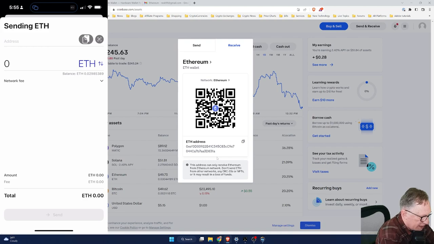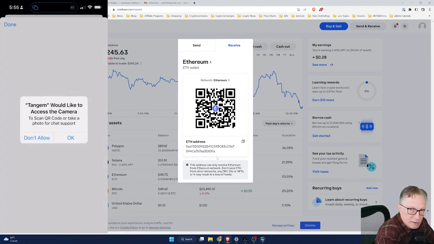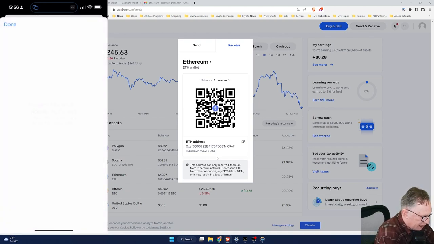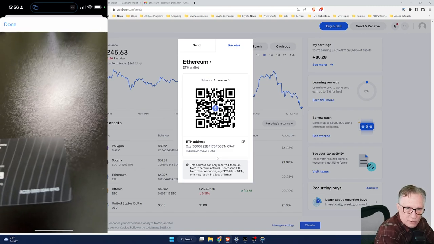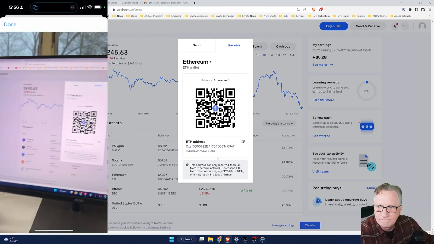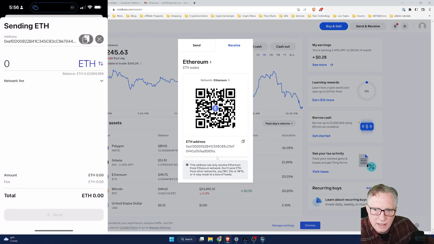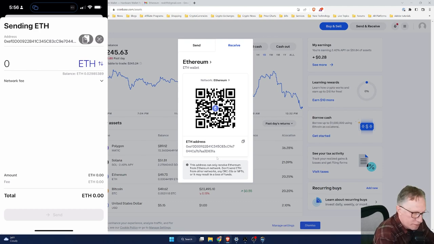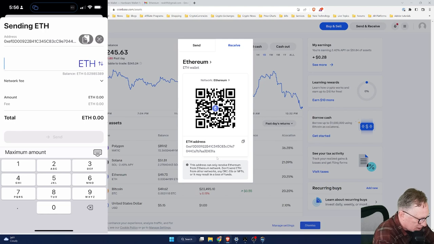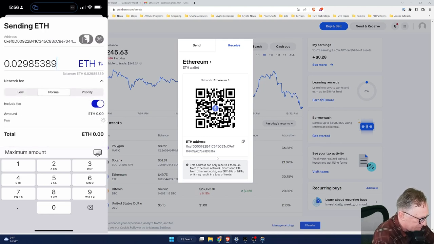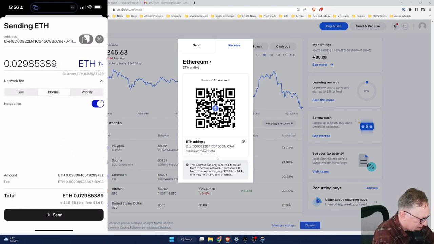In Tangem Wallet, I can tap the little icon there for the QR code. I'll allow camera access. Now that I've opened up the camera, I can scan the address QR code from Coinbase, and it auto-fills the address in there for me. We'll go ahead and tap in the edit field. I'll choose maximum amount. I'll dismiss this.